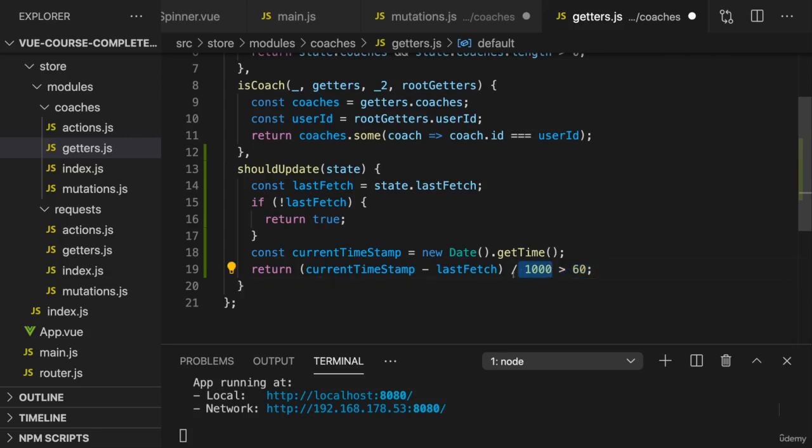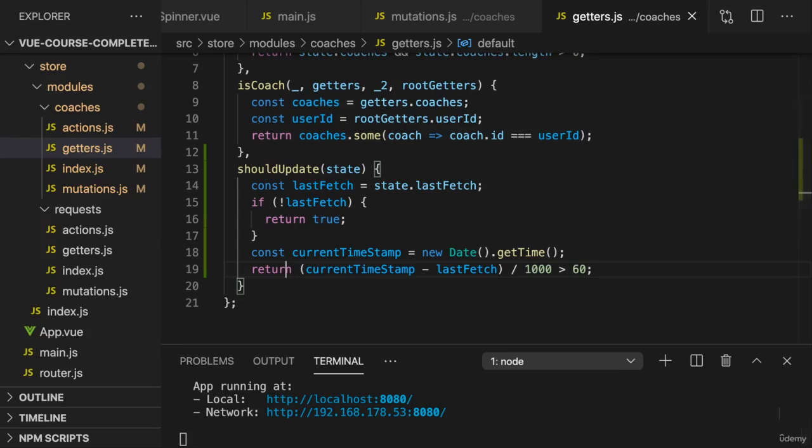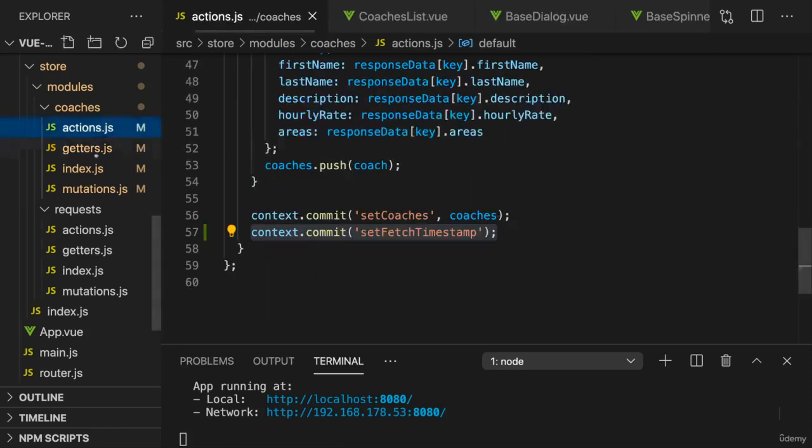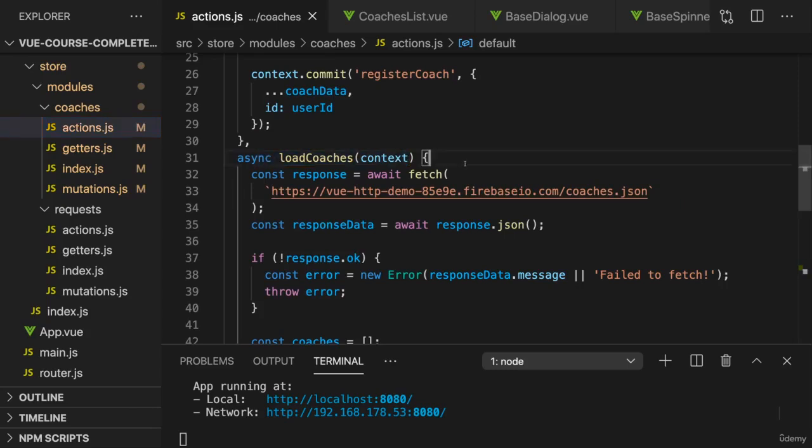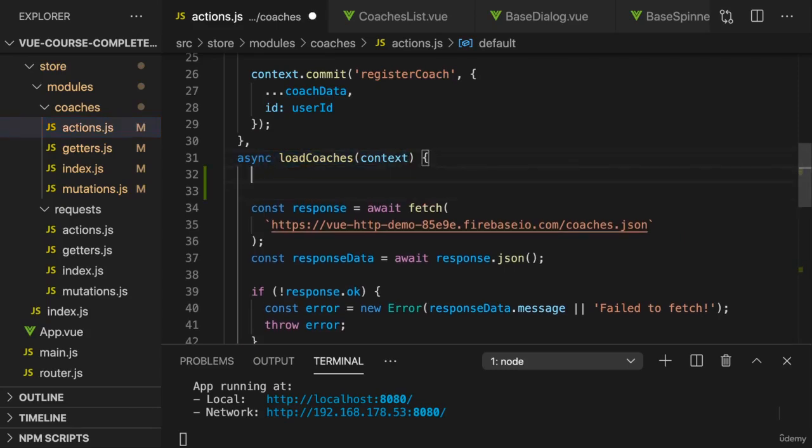Divided by 1000 because both these numbers are in milliseconds. So now should update yields true if we should fetch again and false otherwise. And where exactly do we use should update now? Well, in the actions of the coaches module, here in load coaches. Before we send a request, I want to check if we actually should fetch coaches.